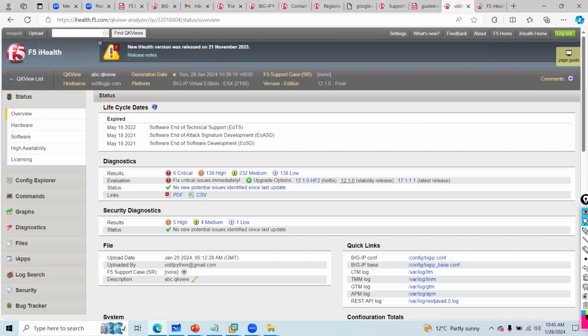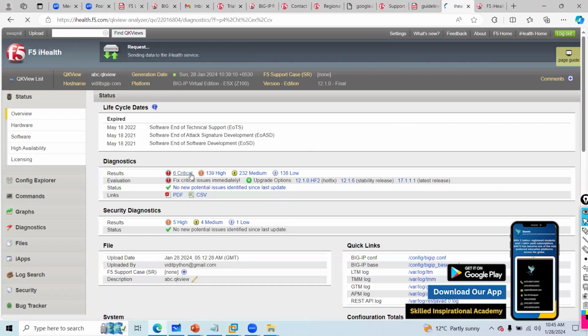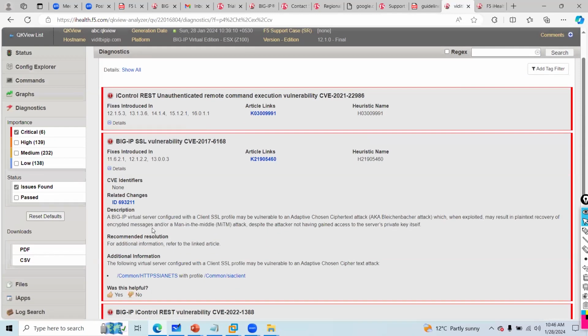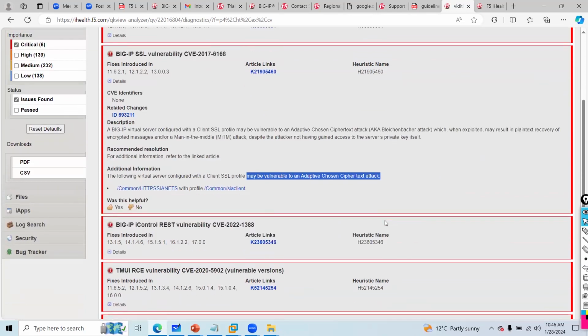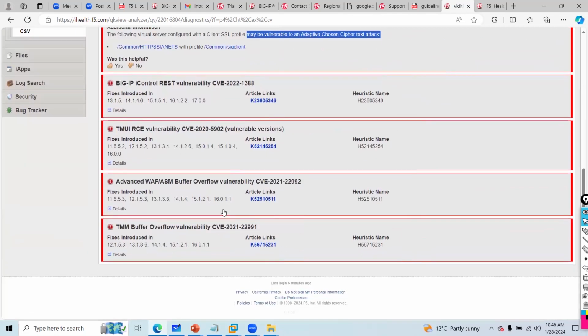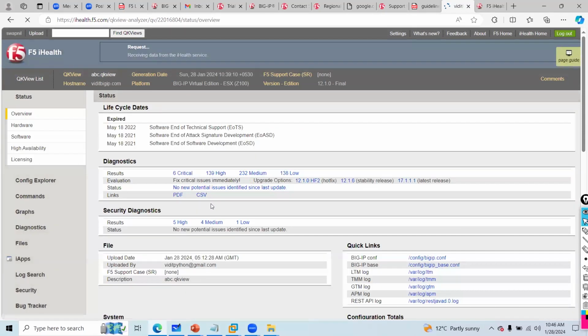And now, if I want to see what the critical vulnerabilities are, that we need to see. So it will show you SSL vulnerability. It will tell you that it might be vulnerable to this attack. I control, we are not using it. Everything it will tell you. Right now, you don't need to remember this, but this is how you can check your status.